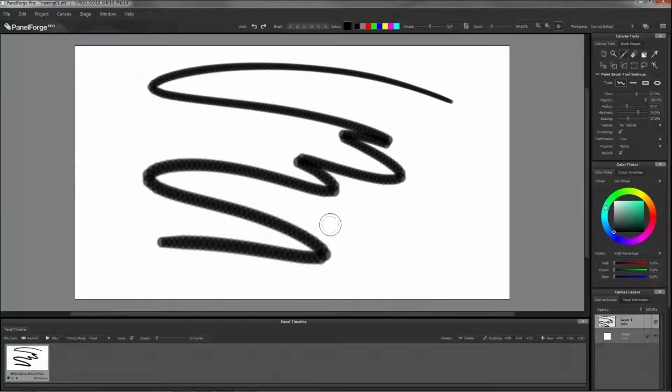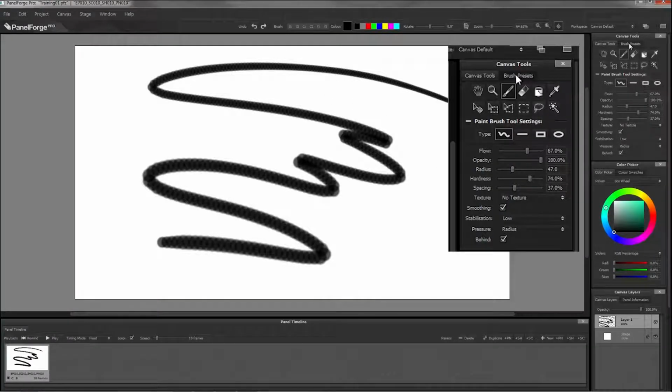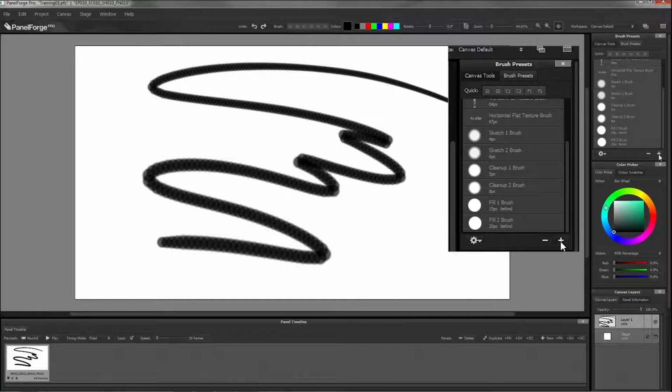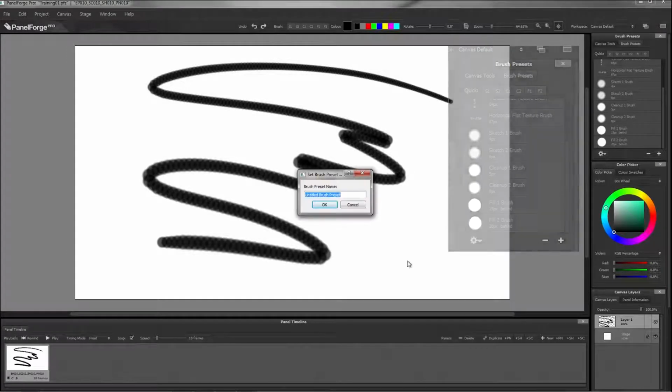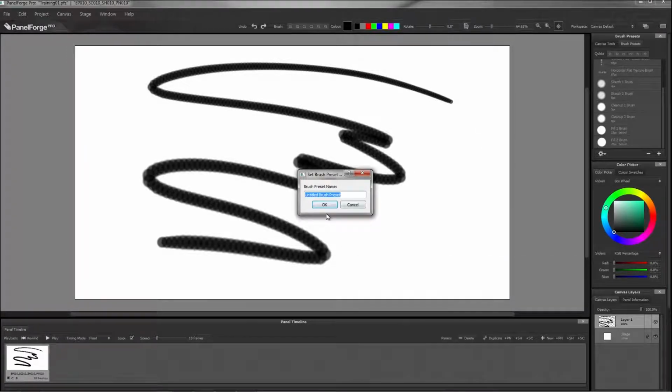It's all very well having our brush here, but again, we want to be able to access it as quickly as possible. So what we can do is go to brush presets, come down here and click this plus button, and we can rename our brush. Because it is so fantastic, we might as well call it fantastic. That's our fantastic brush, and we click OK. And you can see now at the bottom of our list, fantastic.